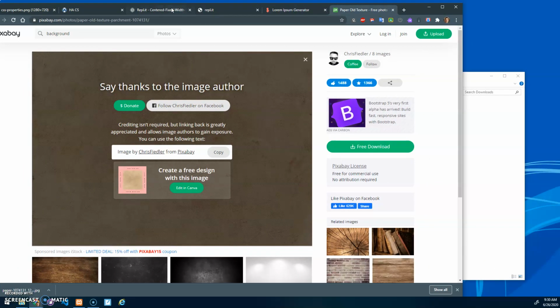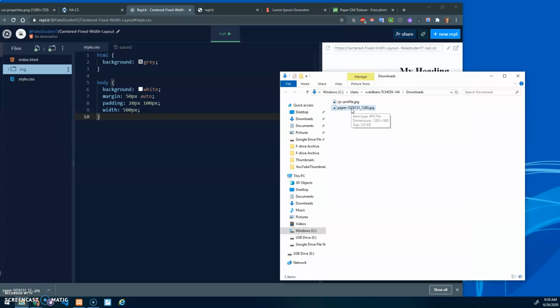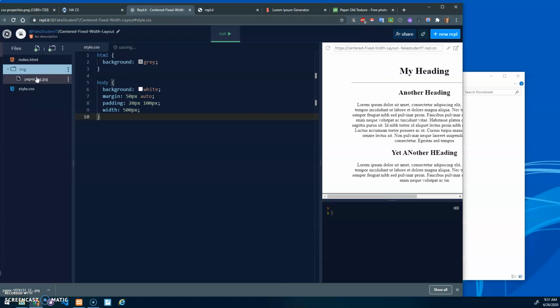What I can do now is create a folder here, an IMG folder. And we're going to drag this paper file in. Let's actually rename that. Paper BG background. And I'm just going to drag that into the image folder. Okay. And very simple, instead of background gray, what we do for a background image is you go URL.